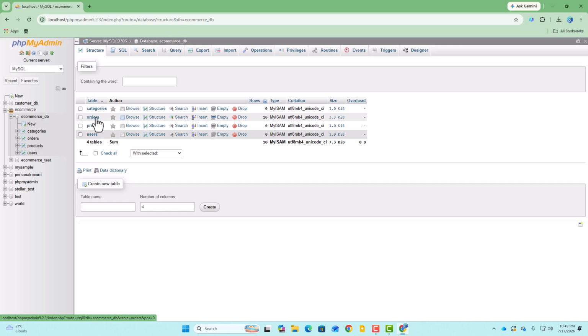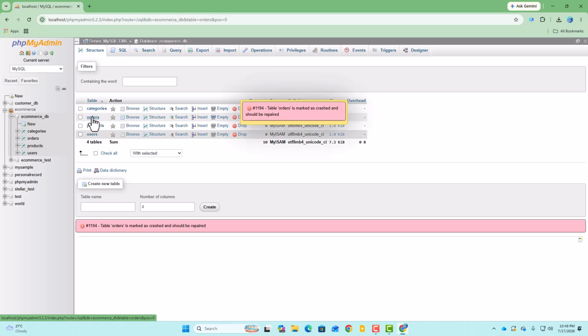So let's say I want to go ahead and check out my orders. So let me just click. But wait, what happened is that it says the table order is marked as crashed and should be repaired. So I may have important data right here, but I cannot access it. But there is actually a way to repair it.